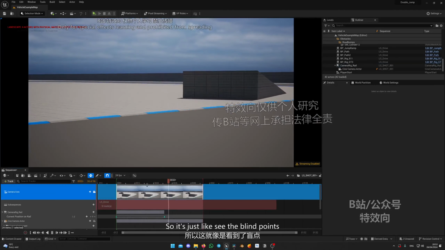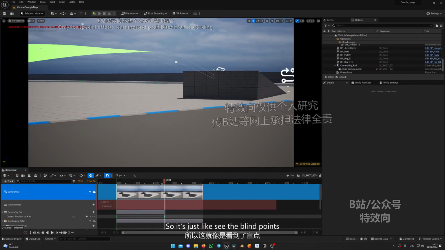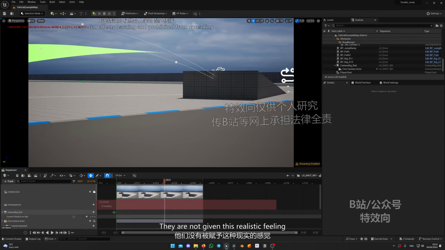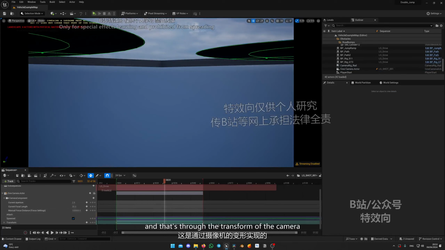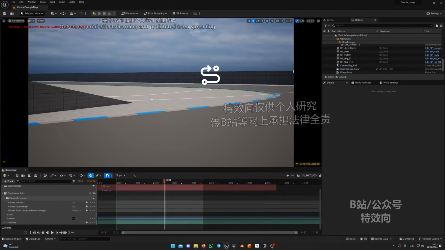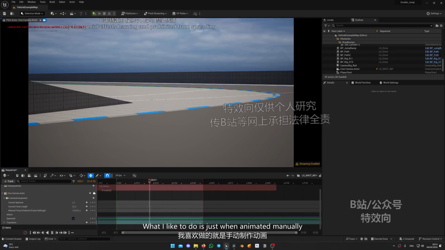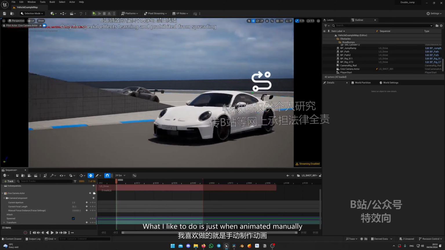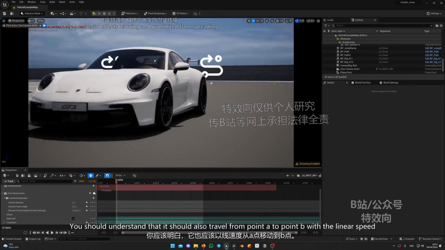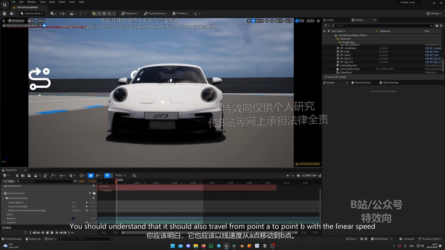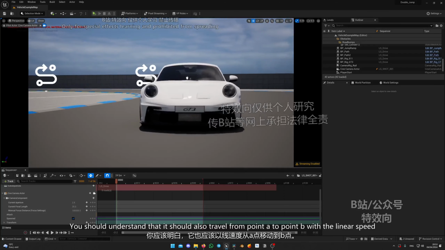So see, the spline points are not giving this realistic feeling. So let's disable that and remove the transform of the camera. What I like to do when animating manually is to understand that it should also travel from point A to point B with linear speed.